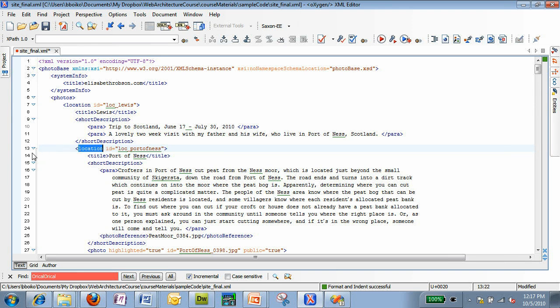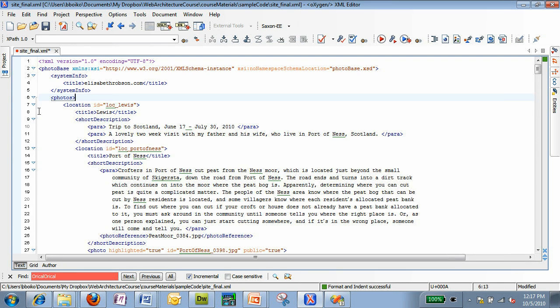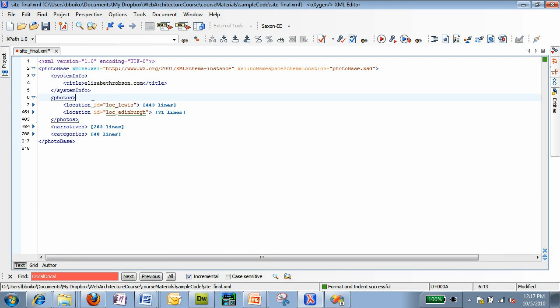Elements nest inside of each other. This is called nesting. I called it the outline before, but you can see inside the photos tag is nested the location tag. I think you're probably familiar with that idea of nesting from HTML. We have things nesting all the time inside of XML. Okay, and then the attributes need to be quoted.